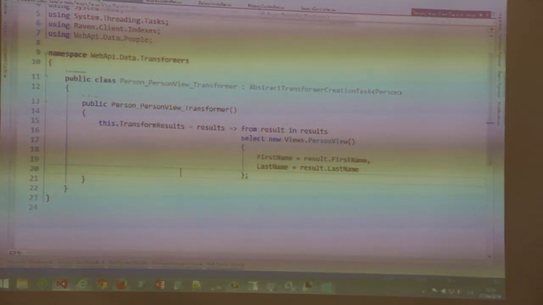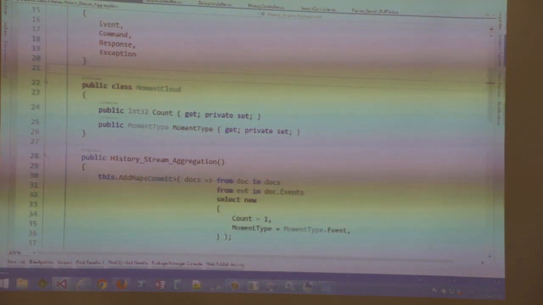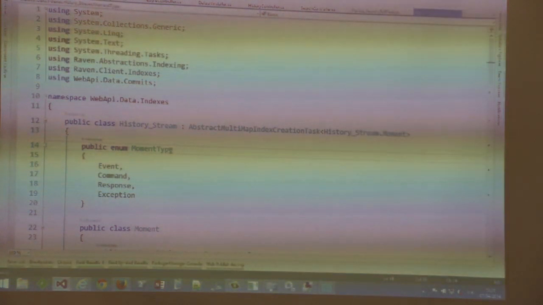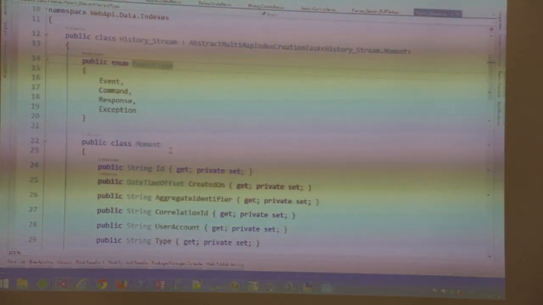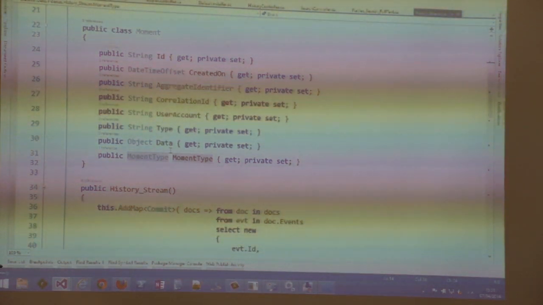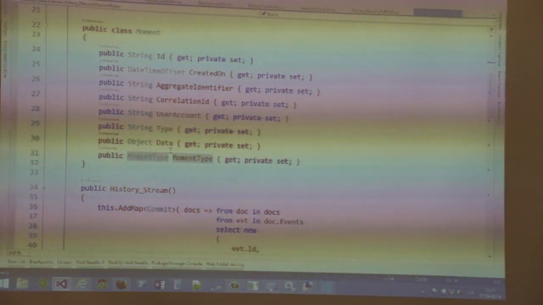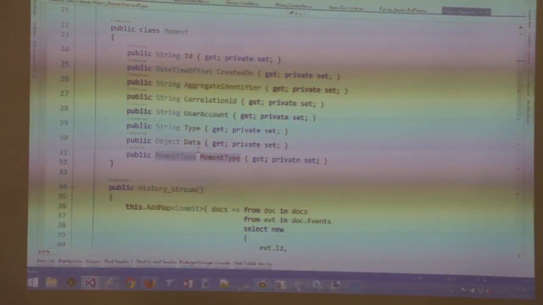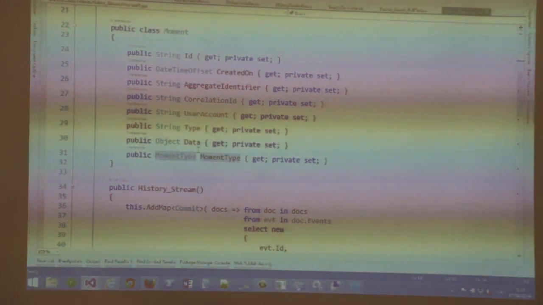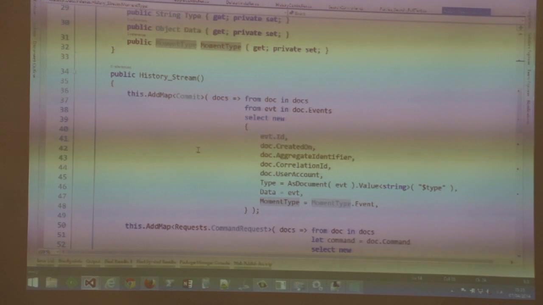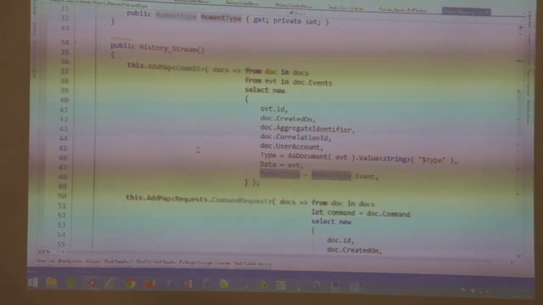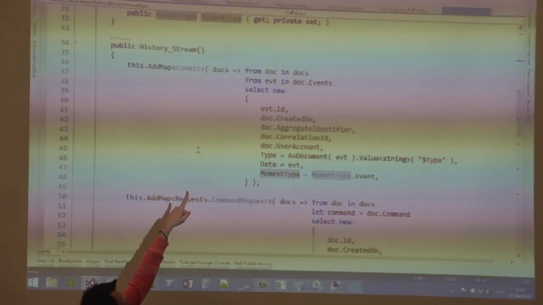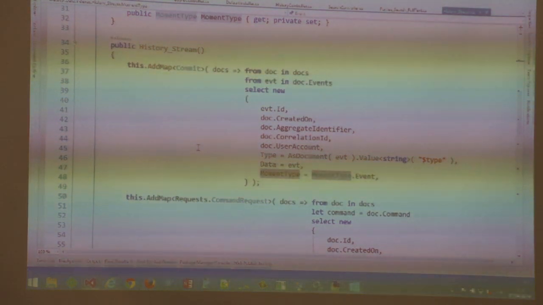And here, there we go. So we define a moment type. The moment type represents something that has happened in the system and can be both a command response, a command exception, an event. These are all the things that can happen in the system. And then we add one map, even in this case, per each thing we want to map. So we have the commit, and here is the interesting part. This line is the interesting part.